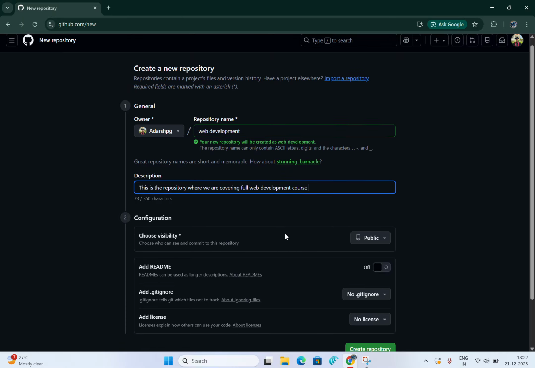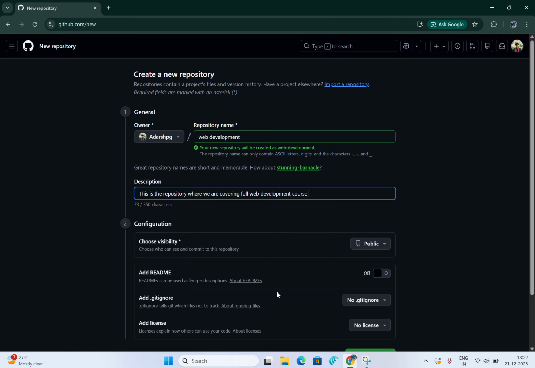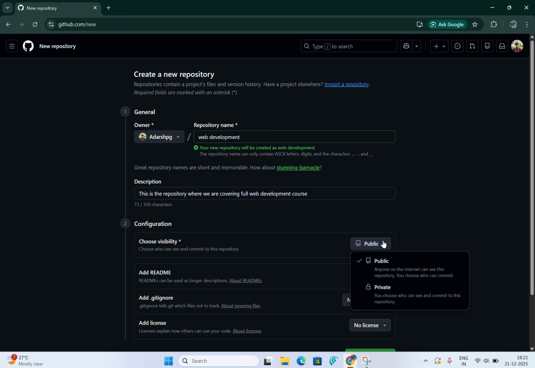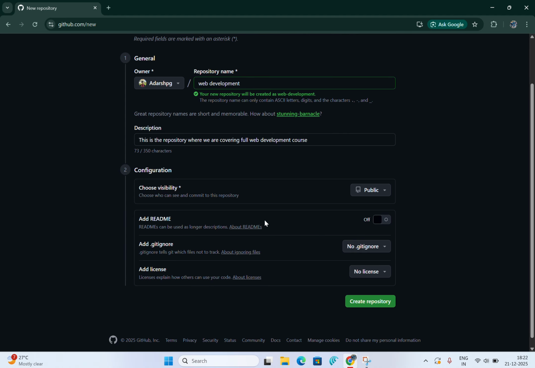Yeah, so that's it. If you want to keep this repository public, you just keep it public. Otherwise, if you want this repository to be seen by you only, then make it private. So I will keep this public so that everyone can see. If you want to add a README, that is where all the details of the project will be mentioned. I don't want to add this README right now. I will do it afterwards. Then I'll just create repository.